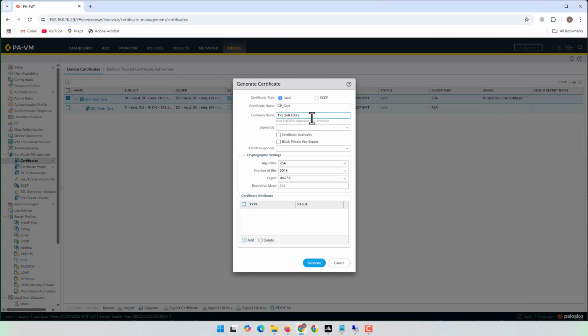Why am I using this? Because when the PC is trying to communicate with the firewall or with the server, it should make sure that this IP address is in the common name. Then it will remove any panic or any misunderstanding between the machine and the server, and it will accept the certificate. Then for signed by, let's select the external authority CSR.